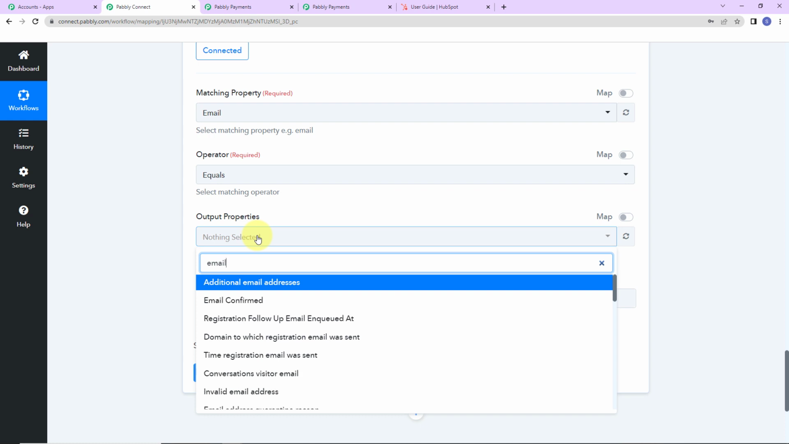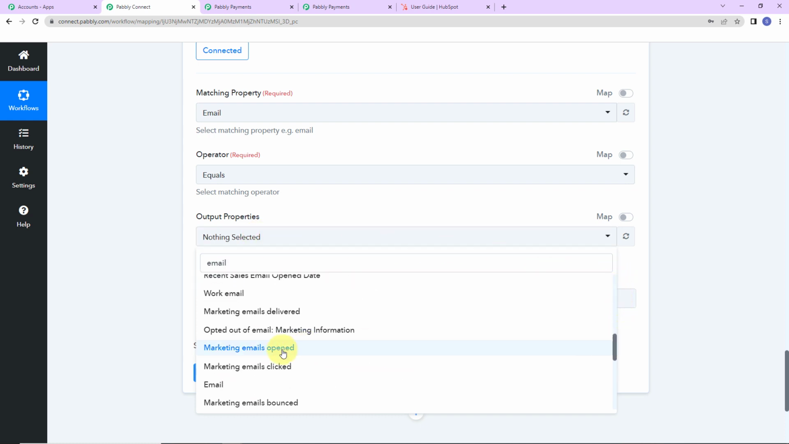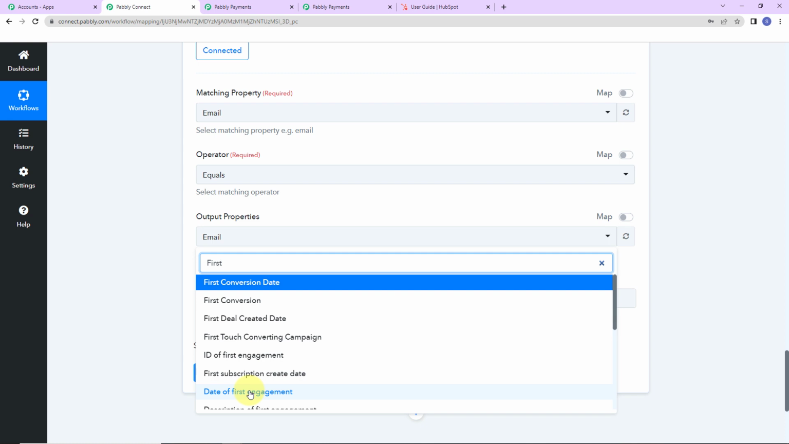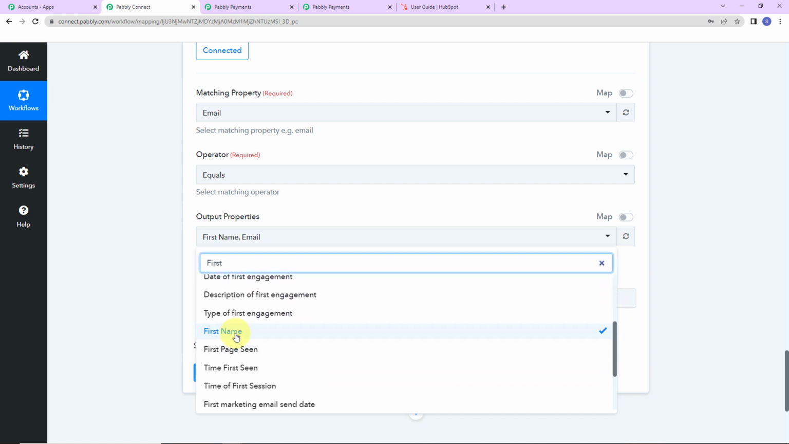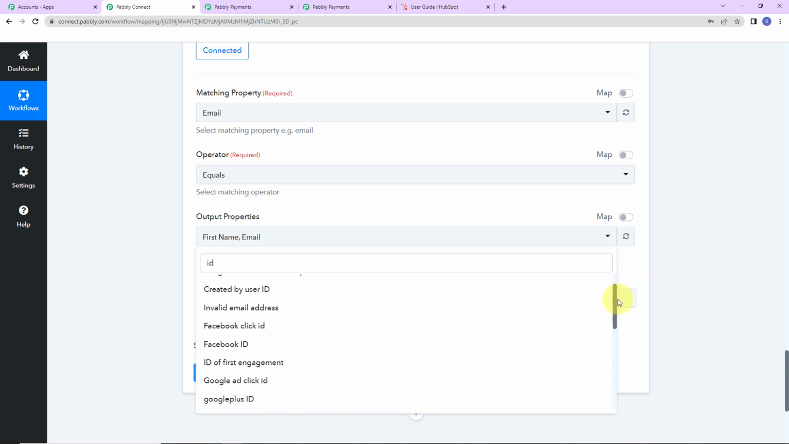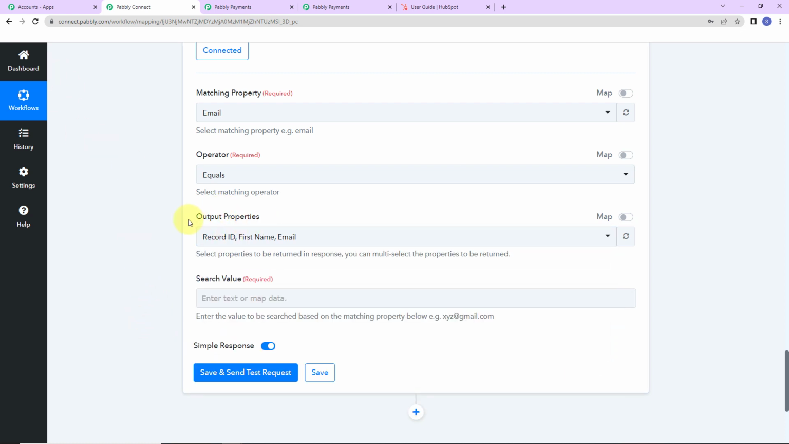Now I'm going to select certain output properties. First of all, email. As I take you down, here is the email. Then it can also be first name. So I'm going to now look for first name. I'm going to take you down here, and this is the first name. Then it can also be the record ID. As I take you down, this is the record ID. These are the output properties. Okay, we have multi-selected the properties to be returned.